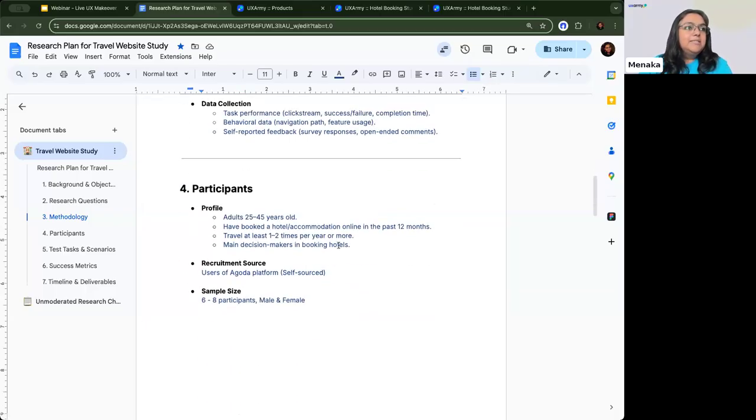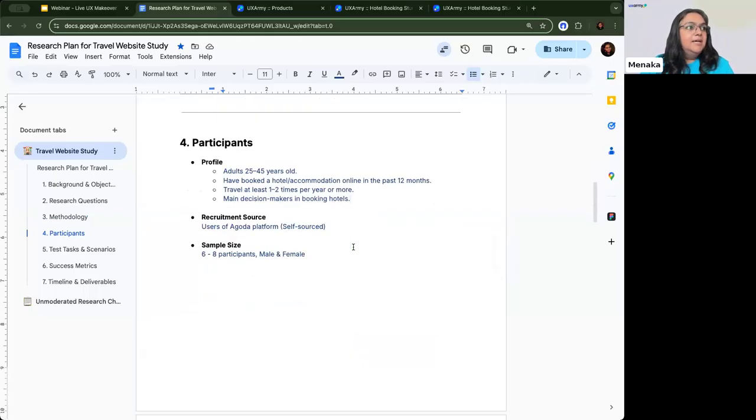Then when it comes to the participant profile, one thing to keep in mind is to always match your screener questions to the kind of audience you want to interview. For example, it's always good to have main decision makers as one of the criteria, if that's one of the criteria for you to recruit participants.